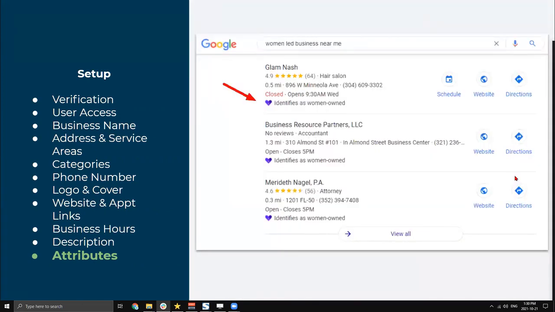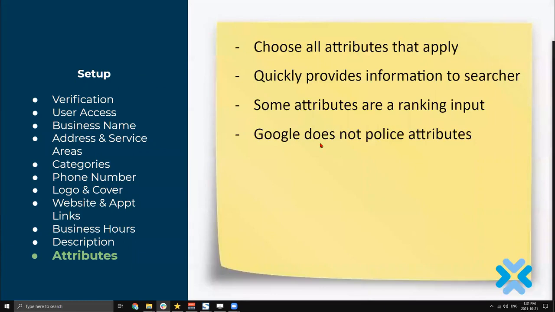Fill it all out. And then some things do show up in the 3-pack, right? So I have women-owned business near me, women-led business, and Google is taking an attribute and it's putting a nice little icon, and it's filtering a business. So they're becoming, I'm not going to say a ranking factor because it's not going to bump you up, but it's filtering, it's an input that Google is using to put in front of people. So make sure that you get those extra attributes that apply. So choose everything. It's really helpful for a user. There are some attributes, not all of them, but some of them are ranking inputs like I just showed you.